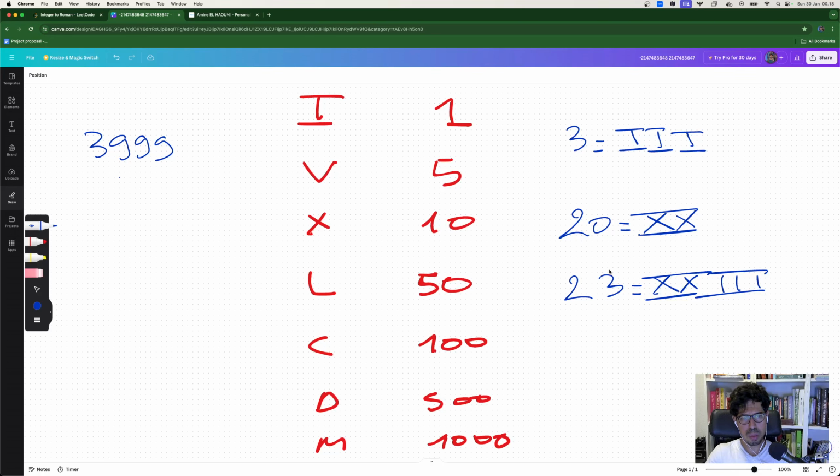But then we have a couple of exceptions, as I just said. So the first exception is 4. Normally a 4 would be 1, 1, 1, 1, but this is not the way they do it. The way they do it is they take a 5, which is a V, and then they say minus 1. So 5, and they put a 1 to the left side. So basically 5 minus 1, which is what? A 4.